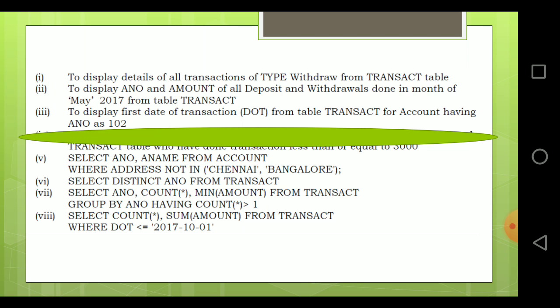The next question is to display A number and amount from all deposits and withdrawals done in the month of May. The third one is to display the first date of transaction from table transact for account having A number as 1 or 2. For the next 4 questions you have to just print the output.